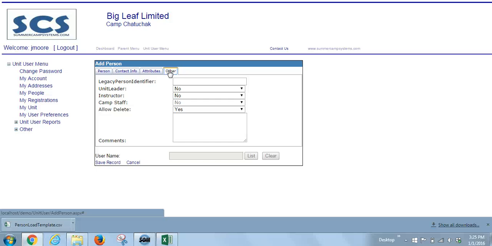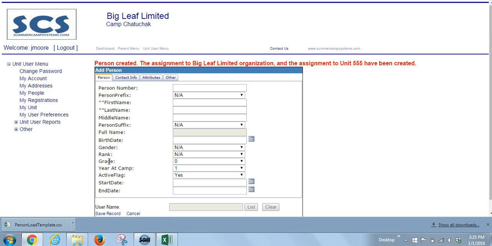Once the record is saved, the person is created, a message is displayed that they've been assigned to the Big Leaf Limited organization and Unit 555, which come from the session dashboard. That's it for creating people from web pages. I'm going to move into the more advanced topics where we will import via mass addition.